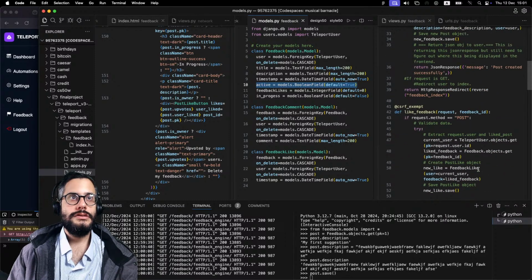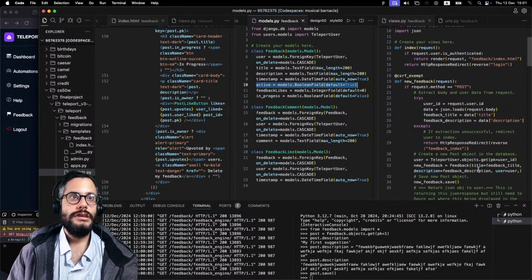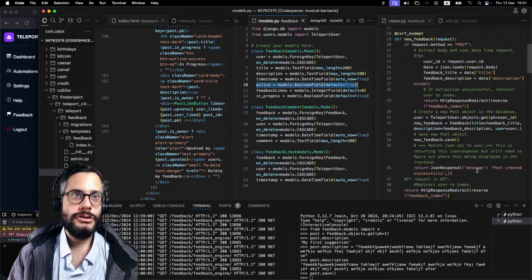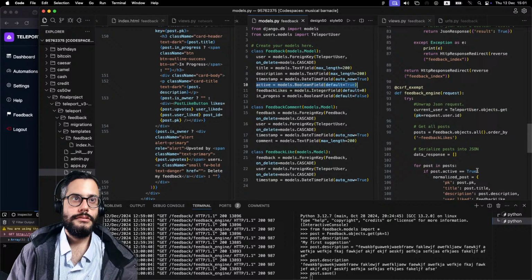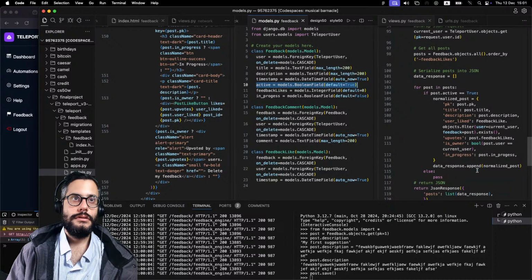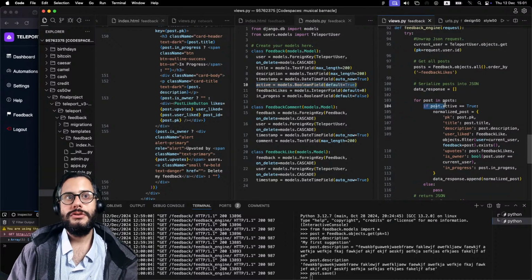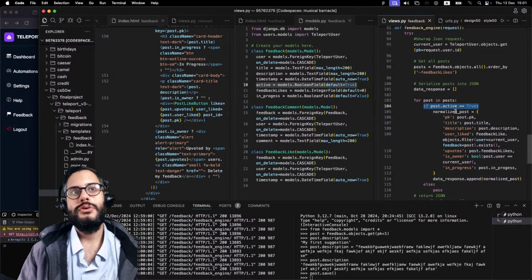Give me a second here. So I have my feedback engine. So I'm already sorting for that. You see that? If post.active equals true.